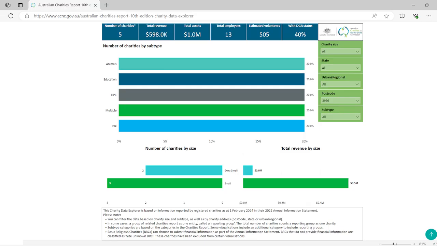We can also see the types of charitable work undertaken during the reporting period. There was one charity with the purpose of preventing or relieving the suffering of animals, so that could be an animal hospital, for example. We can also see a charity with the subtype of advancing education, so that might be a non-government school or a preschool.